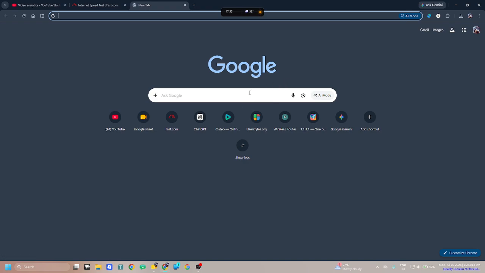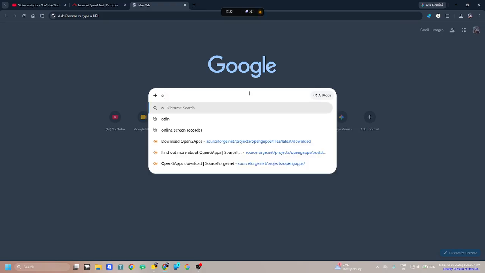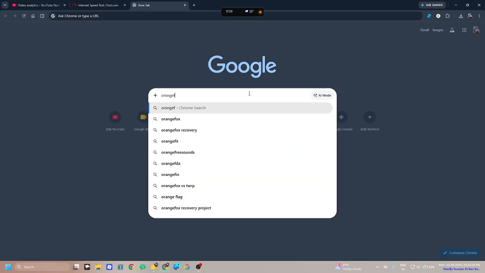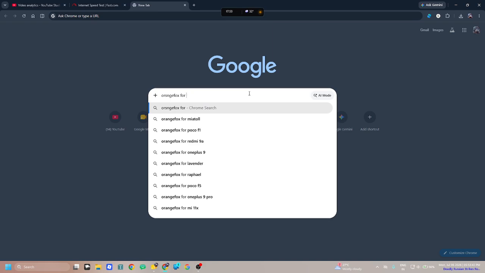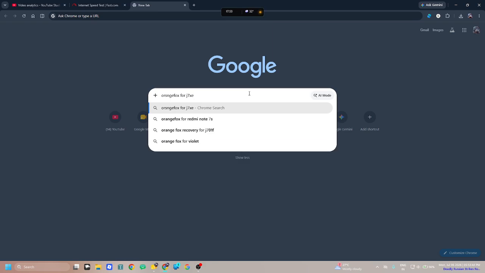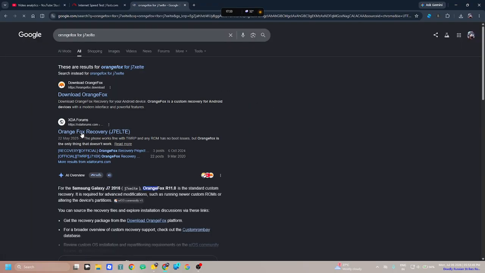So first you got to go to Chrome and search for Orange Fox for the J710F. And then there will be an XML file instead.